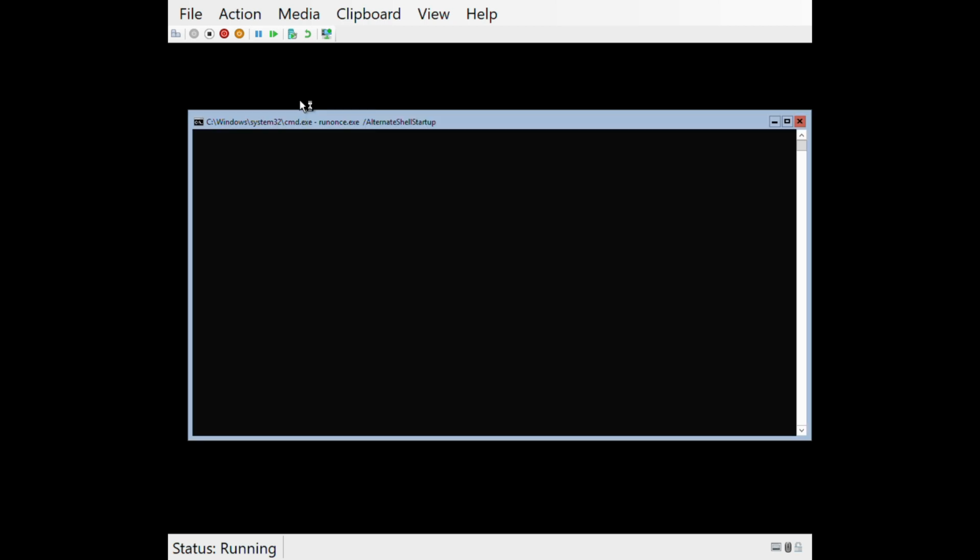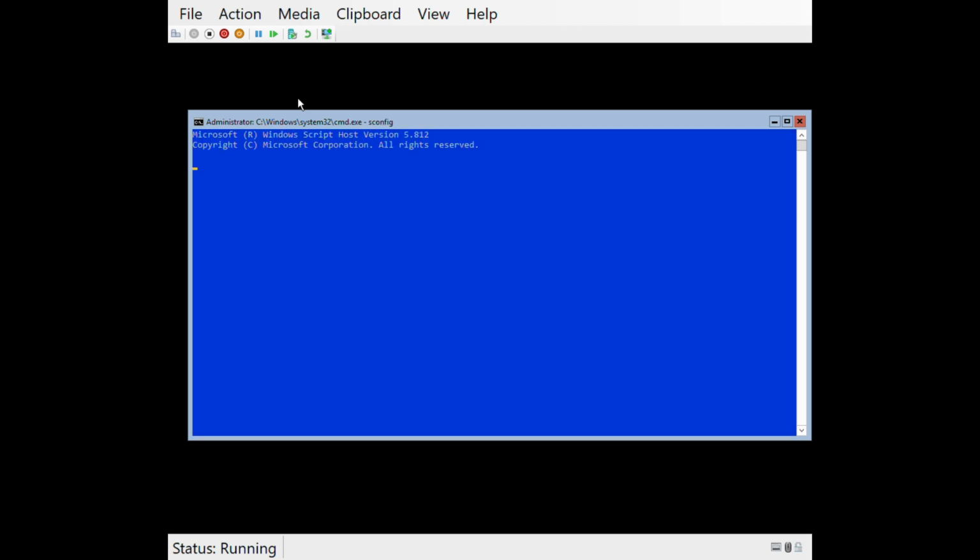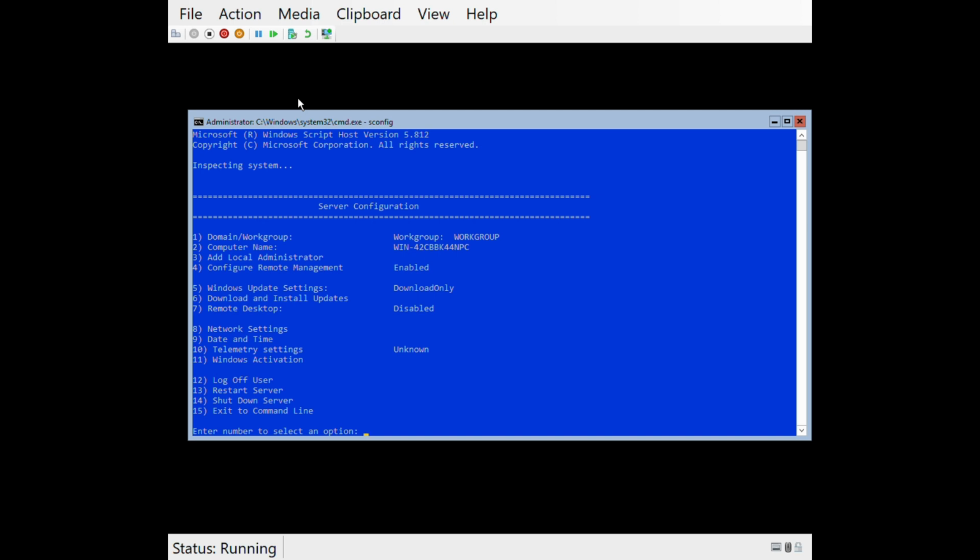So to go ahead and do some personalized settings, housekeeping before it boots into the command prompt for the first time. Alright, so now we're at the command prompt. So now what I want to do, I want to run this command called sconfig. This will allow you to change various different system settings to get started.